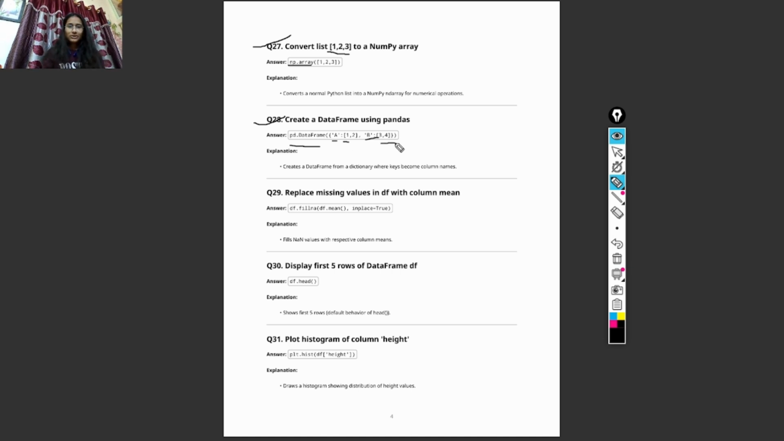So moving ahead with the next question, question number 29. If your data set has missing values and you want to fill them with the mean of each column, you can simply write df.fillna, and pass the average, df.mean(), inplace=True. This replaces all NaN values with their respective column means.